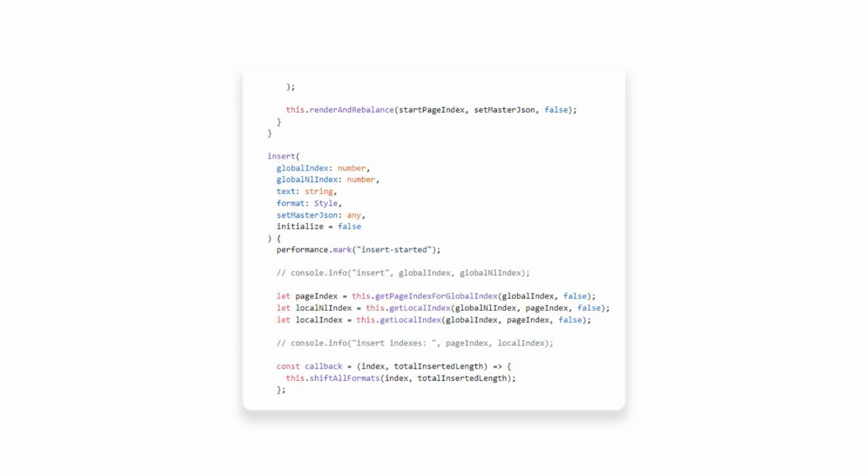Let's finish the alter formatting function. After a formatting change, render and rebalance is called to refresh the visual representation based on the updated content and the starting page index. Insert method. This method is designed to insert a specified text at a global index, both in regular and new line terms.